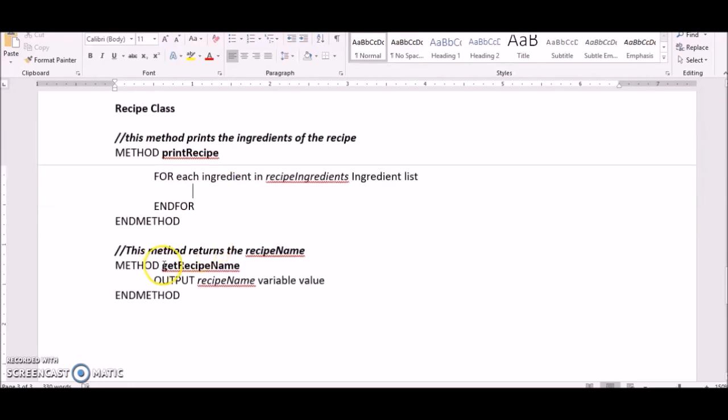Here's another method, get recipe name. So we also use this. This is a helper method that just returns the current recipe name stored for that recipe object. All this is doing is outputting the recipe name variable value. So remember, we have these get methods and set methods. This just allows you to access the private variables within the class. Recipe name is a private variable within the recipe class. So this get recipe name allows us to have access and retrieve the recipe name.